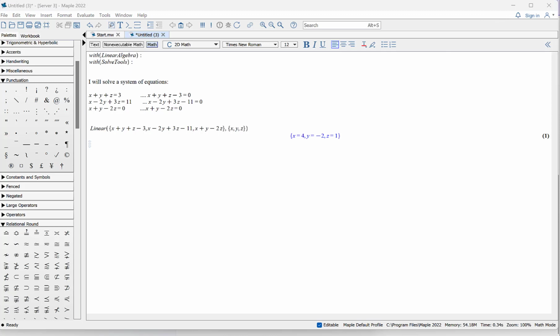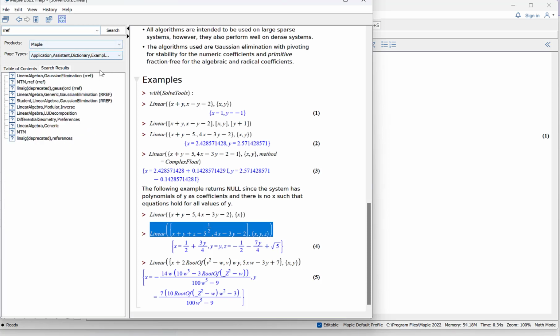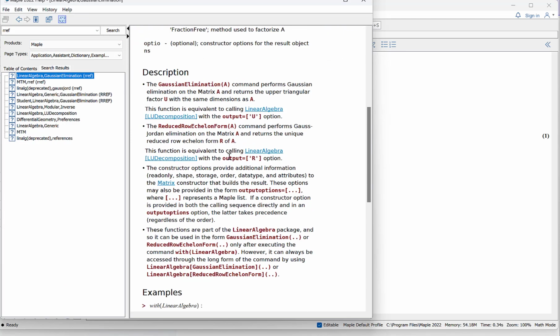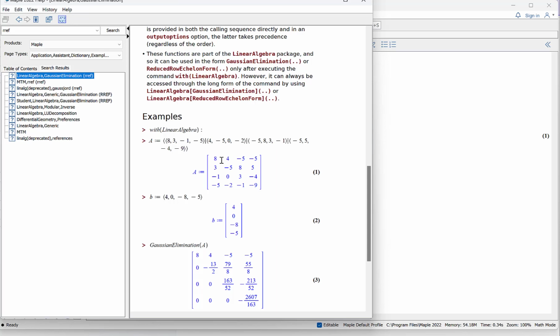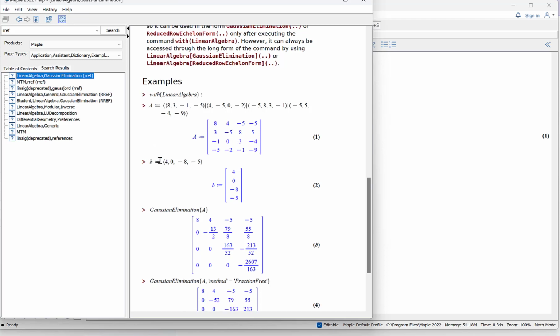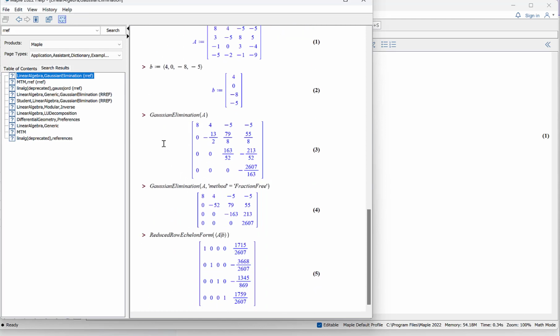Now, suppose I wanted to go in and solve this with a matrix. So maybe I'm looking for reduced row echelon form. So I type in RREF, and if I look down, there's a lot of detail. I don't need all of that detail, but it shows how to call the linear algebra package, which we already did. It shows how to type in your matrix of coefficients, how to type in the column vector, which would be all the solutions, and then how to do your reduced row echelon form.